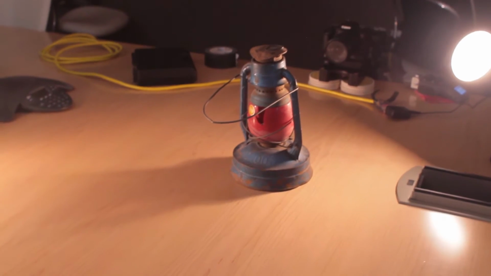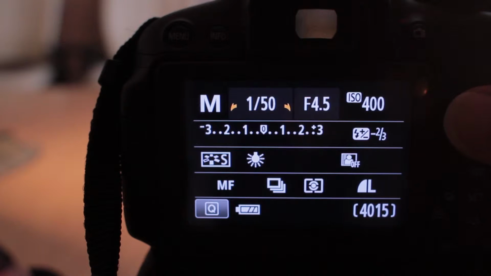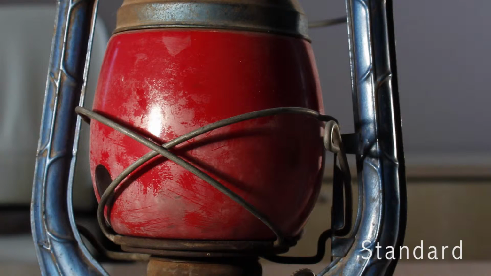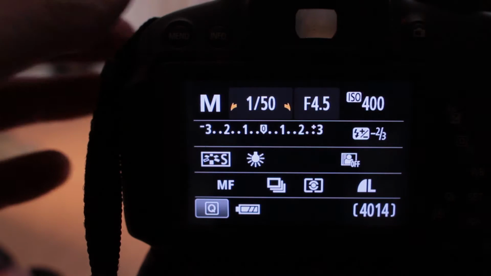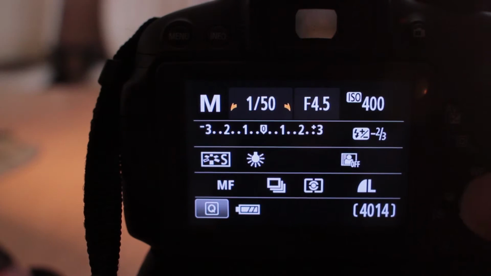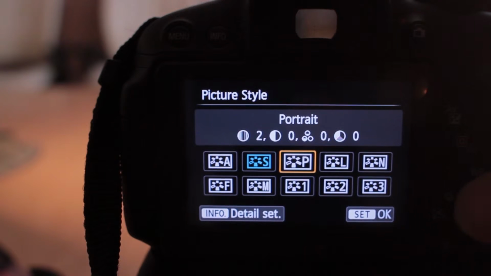Okay, let's look at picture styles really quickly here. So I've set up an image. Let's take a picture. This is on the standard setting. So you'll be able to see here the image as it comes up. Everything's looking good. Let's try some of our other picture styles and just see what we get. So we can choose these quickly with our picture styles button here.